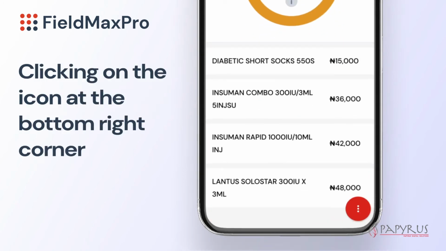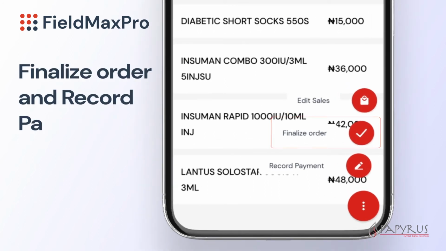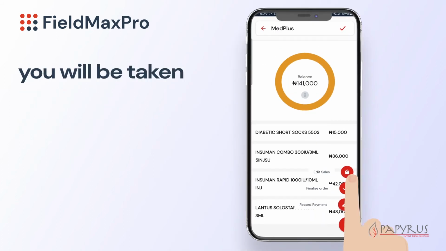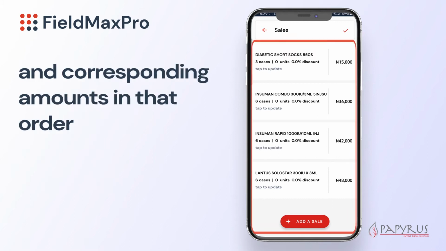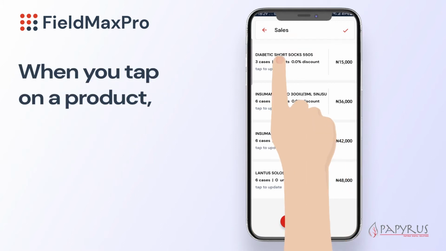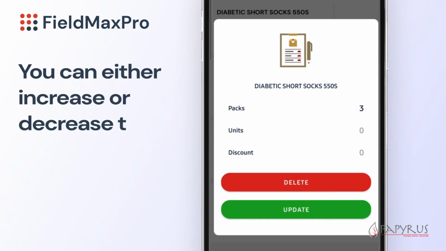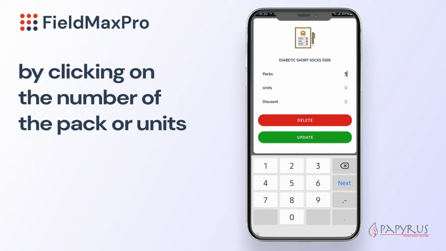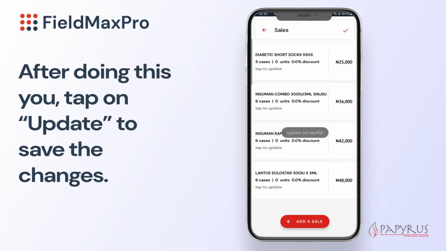Clicking on the icon at the bottom right corner will show you the options to edit sales, finalize order, and record payments. If you select Edit Sales, you'll be taken to a page that shows the different products and corresponding amounts in that order. When you tap on a product, a dialog displays with the quantity in packs and units and discounts applied. You can either increase or decrease the quantity by clicking on the number of packs or units. After doing this, you tap on Update to save the changes.